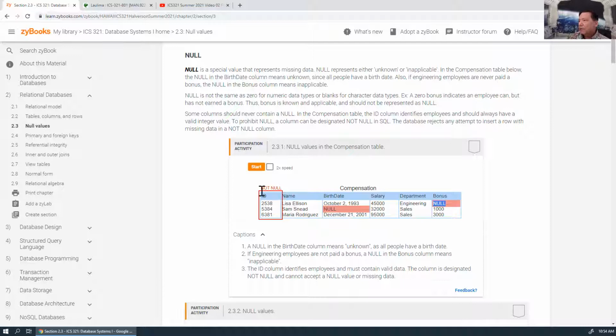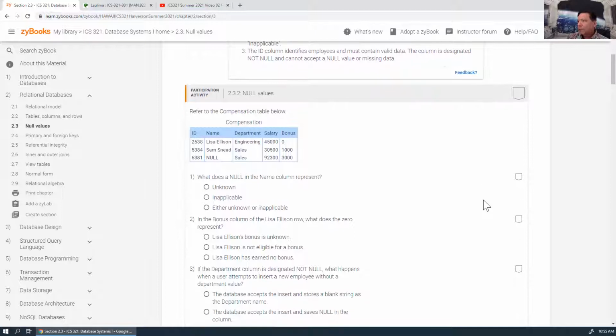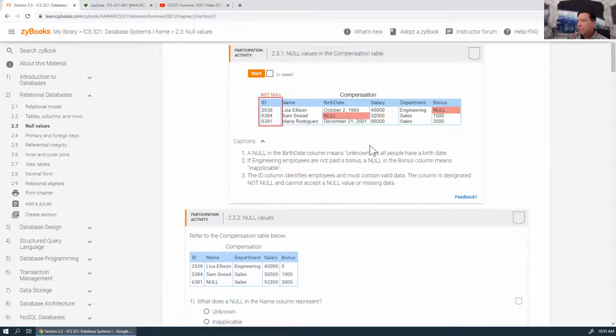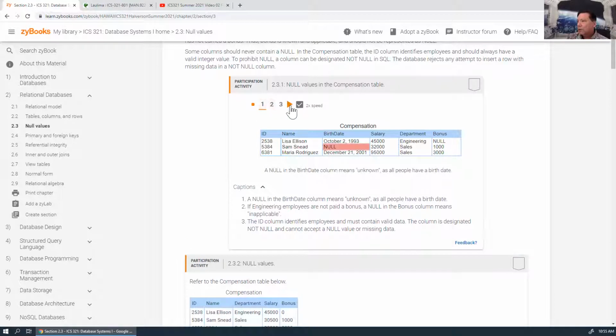And of course, in the primary key, if the ID is the primary key, you have to make sure that there's never a null value. To prohibit a null value, a column can be designated not null. And I think I showed you that last time. A database rejects any attempt to insert a row with missing data. So you should click through this to see what they're trying to show you.